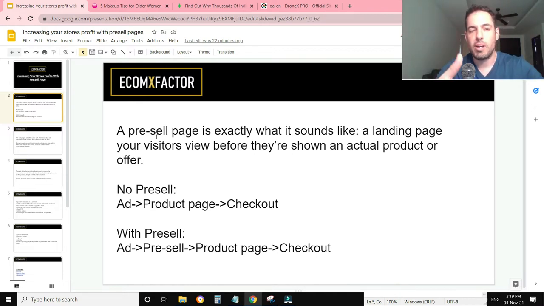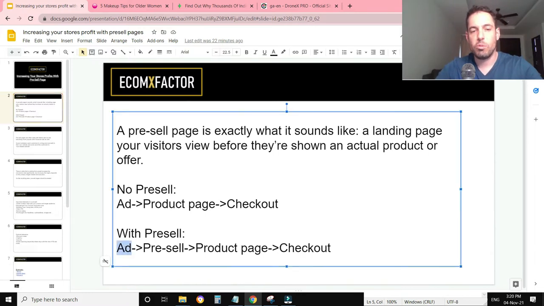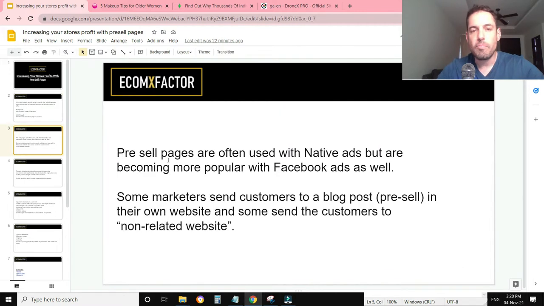From your Facebook ad, people click, they go to a product page, they click on the product page and they are redirected to the checkout, so the cart or directly to the checkout. With a Presell page, once the customers click your ad, they go to a Presell page. Soon, in a moment, I'm going to elaborate what is a Presell page. From the Presell page, they are redirected to a product page, and from the product page, they are redirected to the checkout.